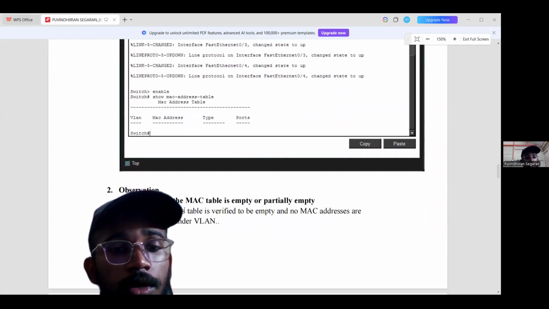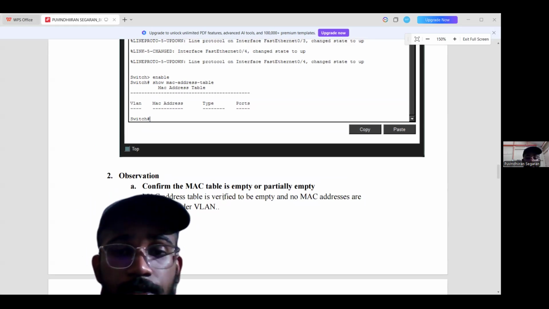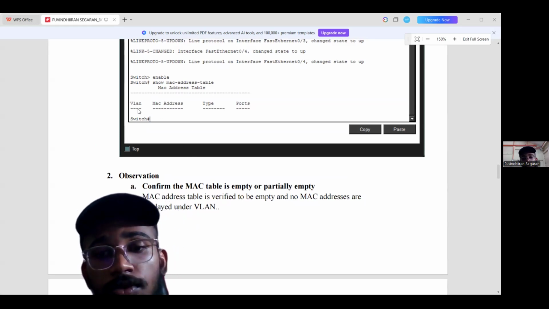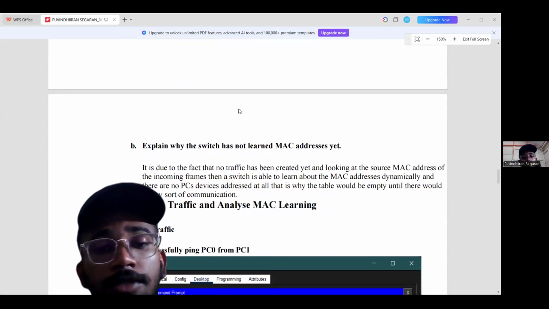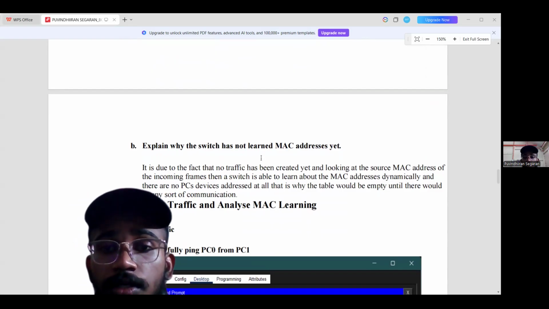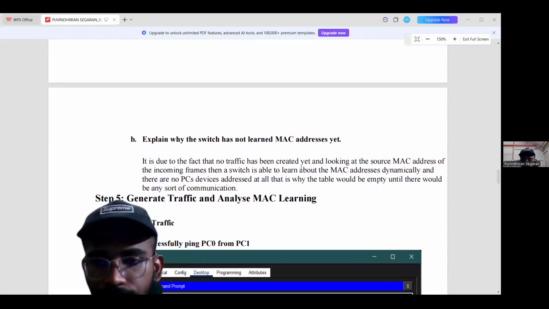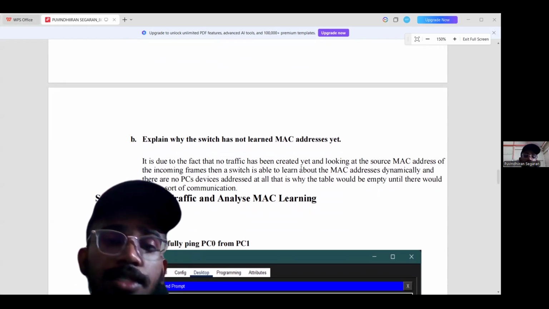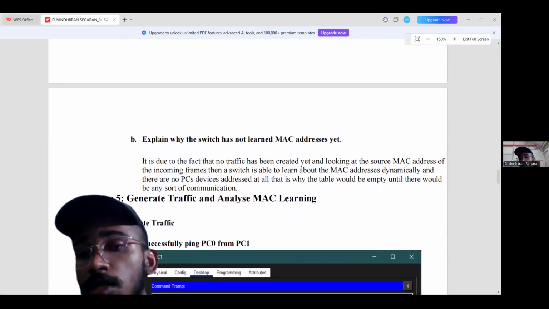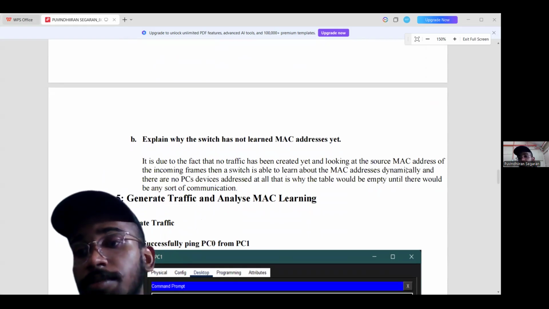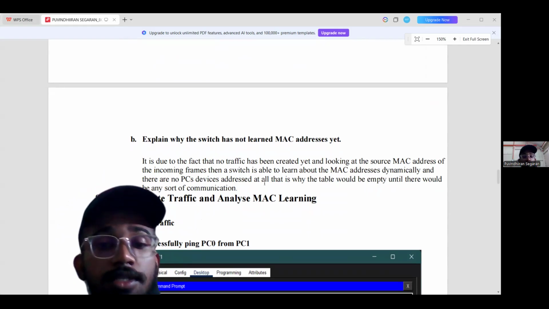In the observation, we confirm the table is empty or partially empty. It's verified that there is no MAC address, type or port, nothing. Explain why the switch has not learned any MAC addresses yet. It is due to the fact that no traffic has been created yet. By looking at the source MAC address of the incoming frame, a switch is able to learn MAC addresses dynamically, and there are no ports or PC device addresses at all.